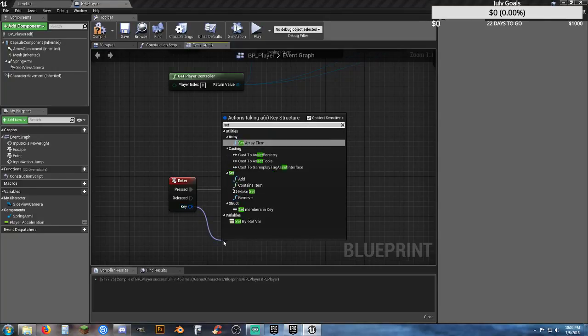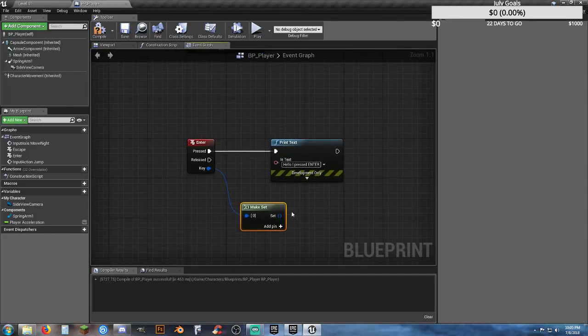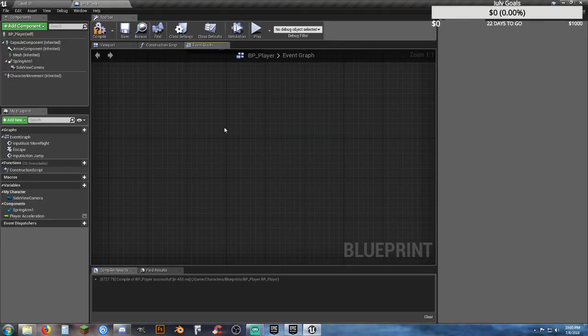Set array element, make set. I have no clue. That's something to look into, to see if we can do a menu that does a key binding. So you guys think of features, let me know. Drop it in my Discord channel and let me know what kind of features you think we should add to the side scroller. Compile and save.